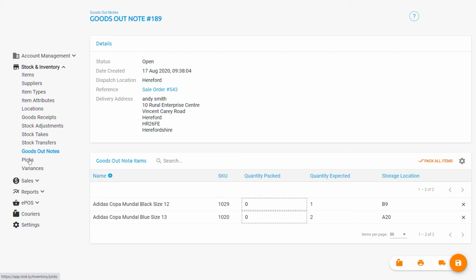Once the goods are picked and are ready for packing, simply pick up the first goods out note, scan the barcode on that note, and the goods out note will open. Let the system know that you've packed the items, print out the courier label, and then click dispatch.